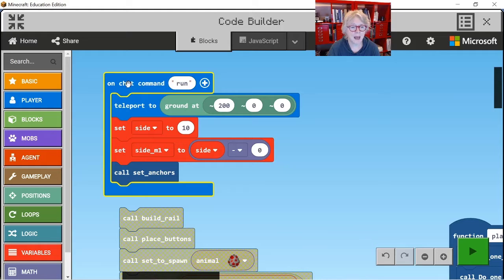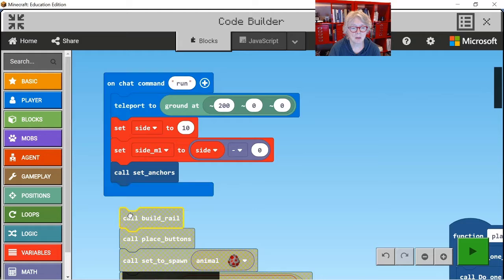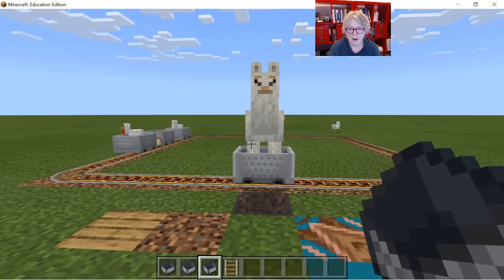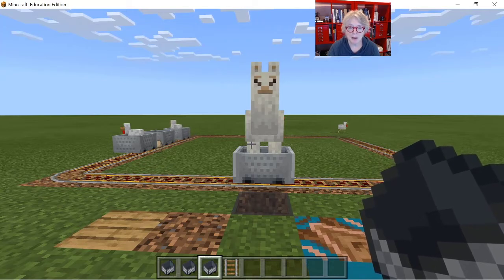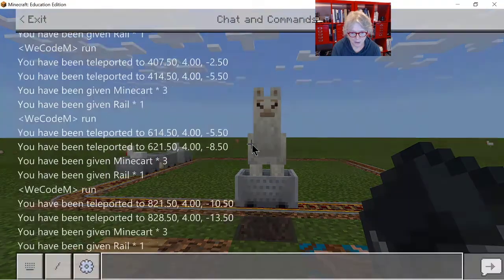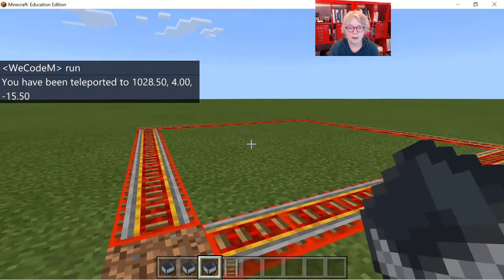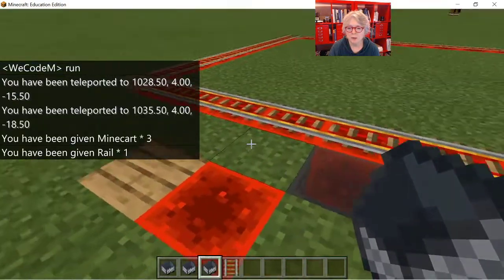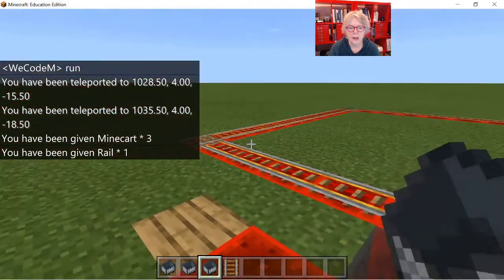I don't have an on start. Therefore, I can run the on-chat command run, and it will build a new railroad. Why don't we just look at that? Now, when you come back to the Minecraft screen, the code isn't actually running, although you might see a railroad that you had previously built. So we just type in run, and it builds a new railroad and new buttons, and then it positions the player to look at it.